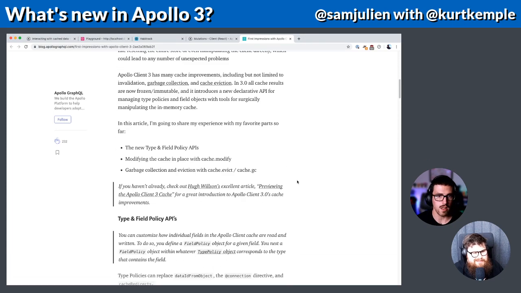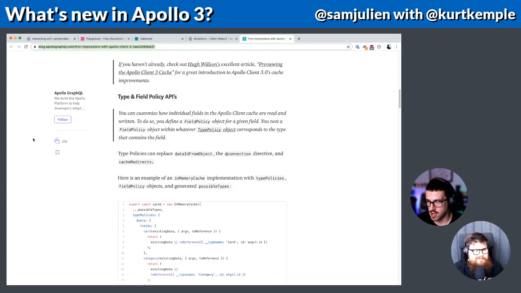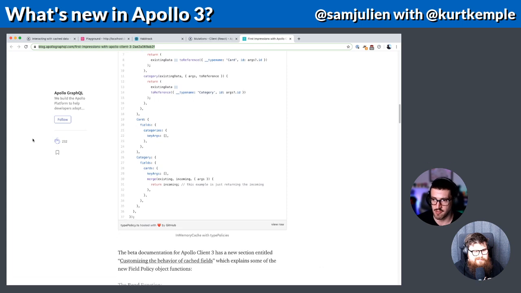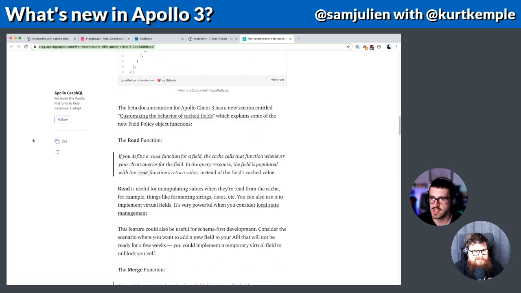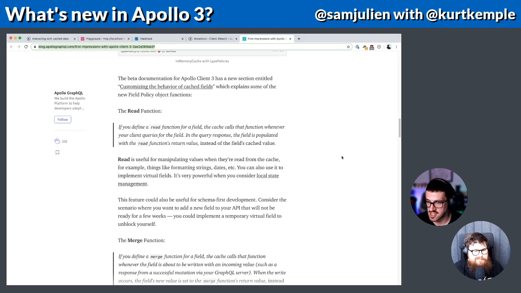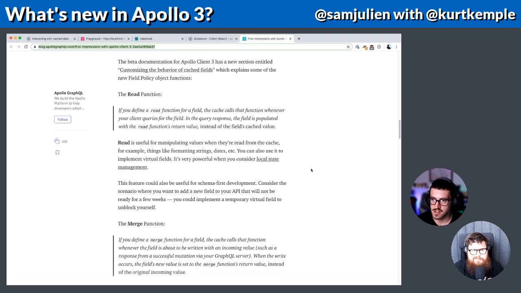Yeah, so if you want to drop that link, yes, first impressions with this. Give this a read if you're using it and you want to know what's going to be different about the cache. There's some really cool stuff with cache evictions and garbage collection. The typing policies are a lot different and easier to use. There's just a lot of interesting things. The merge function is pretty awesome.